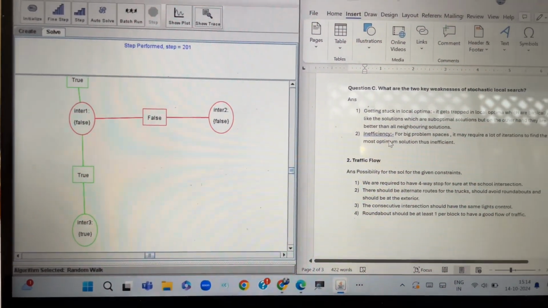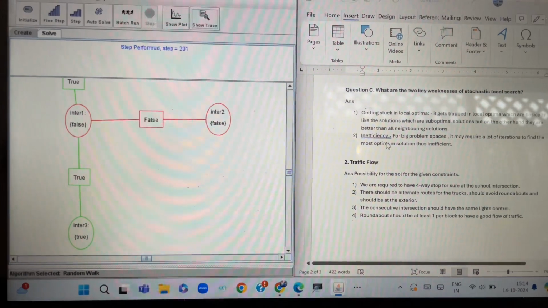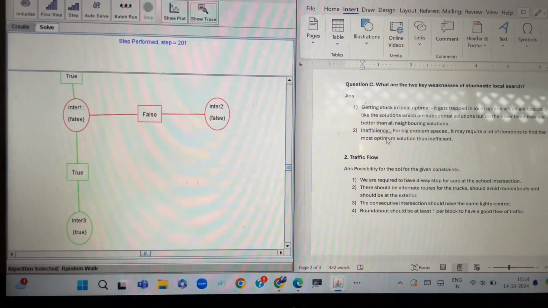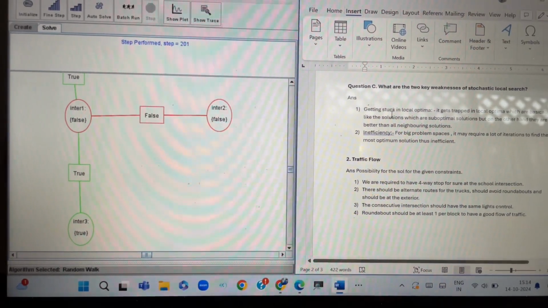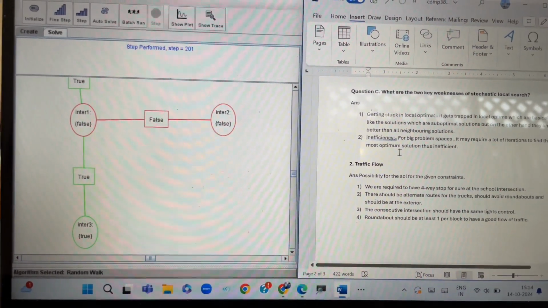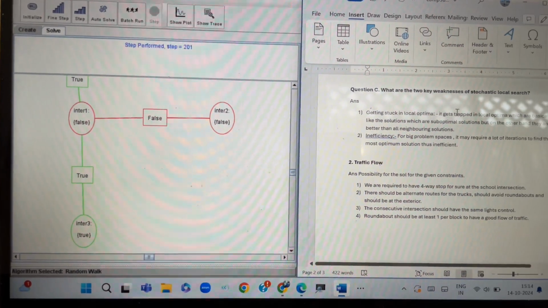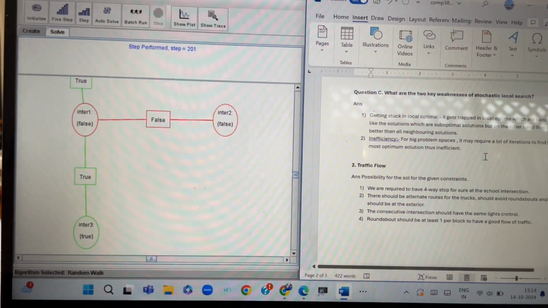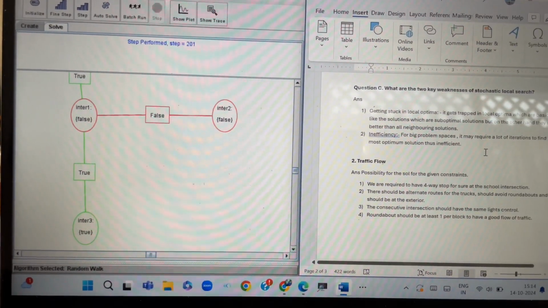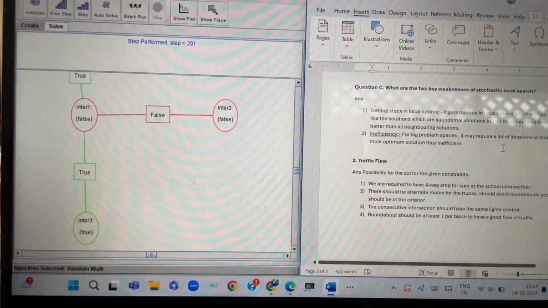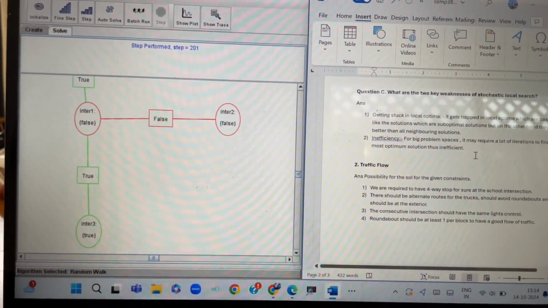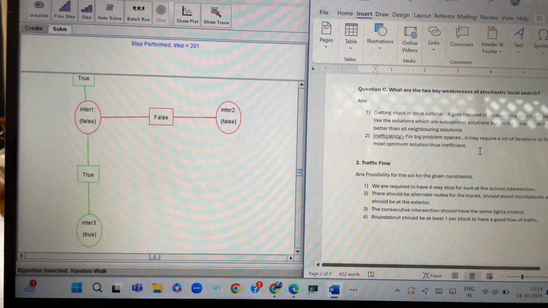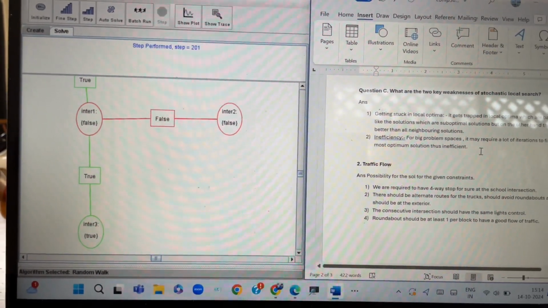What are the two weaknesses of stochastic local search? First is getting stuck in a local optimum, and the second is inefficiency. As I said, it gets trapped in a local optimum because there are suboptimal solutions that are better than the neighboring solutions. And for big problems, it requires more iterations and more loops, so it is not efficient and gets stuck.